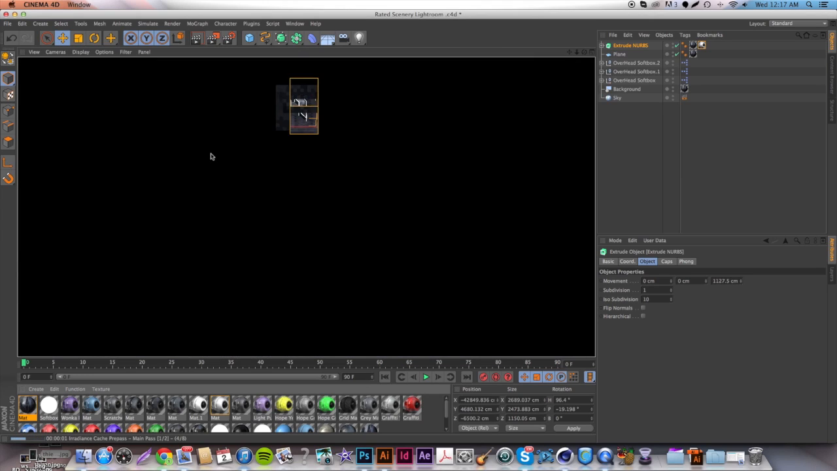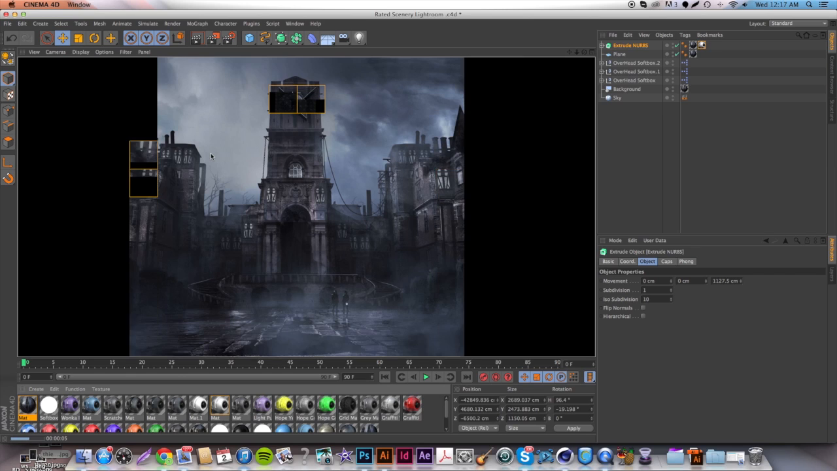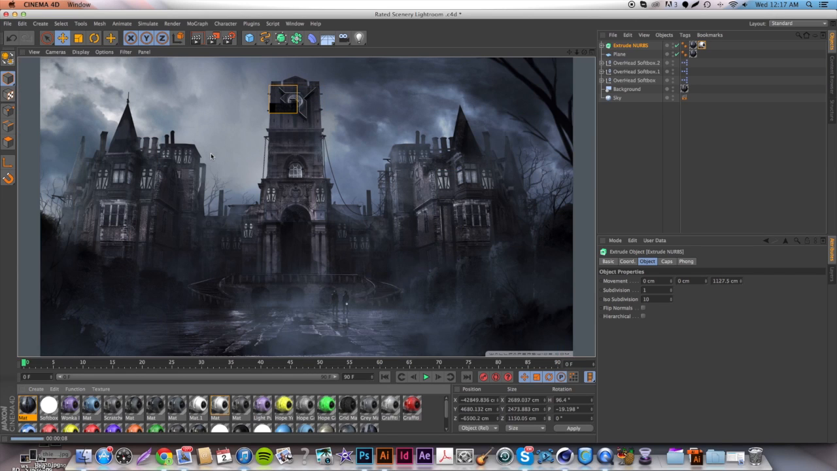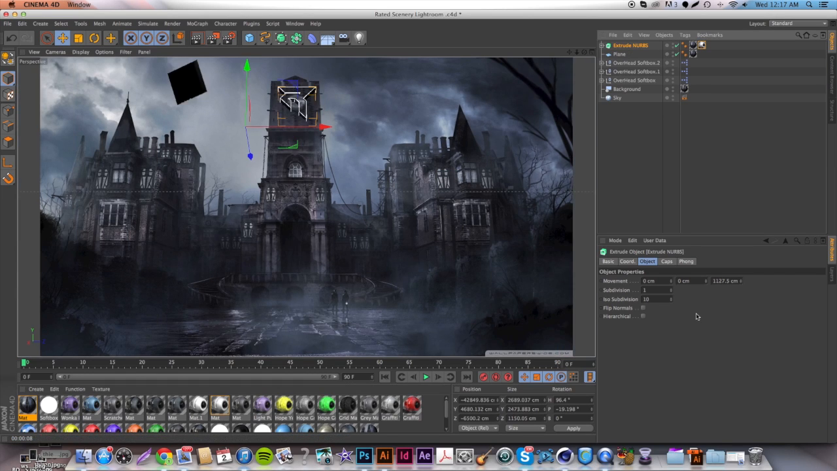And this is a lot of trial and error. So Cinema 4D is a lot of trial and error. It may work, may not. It really just depends on what you like about it.